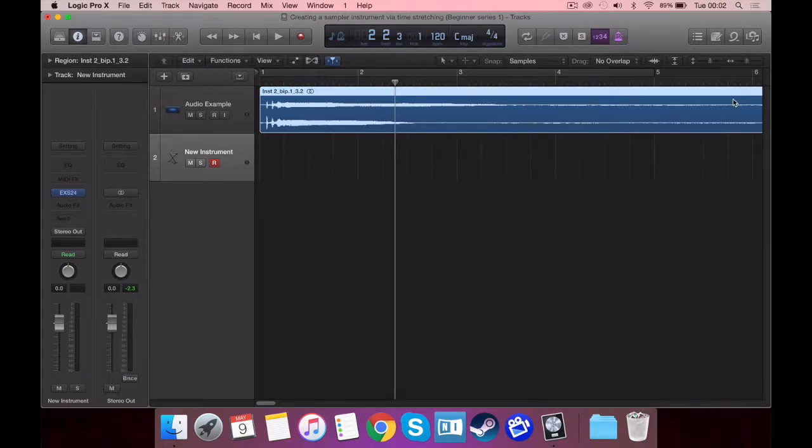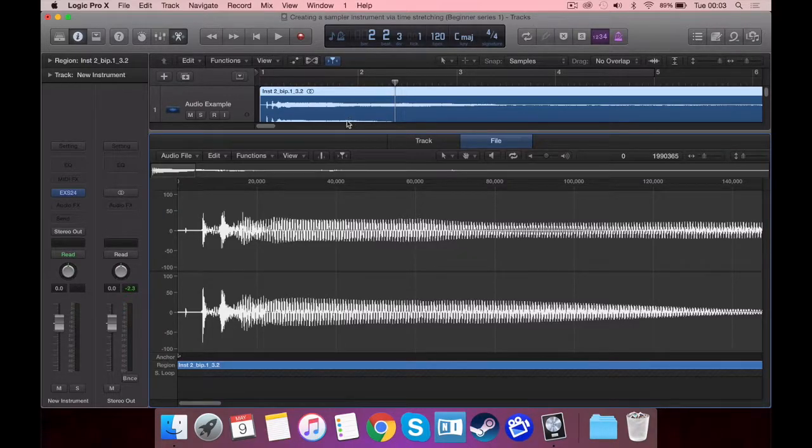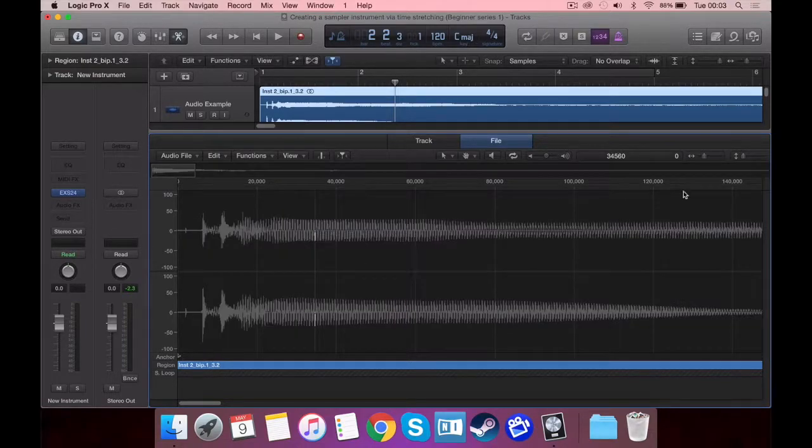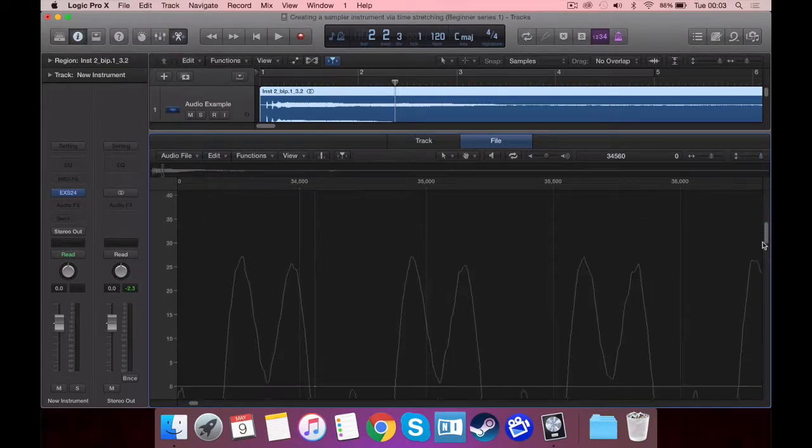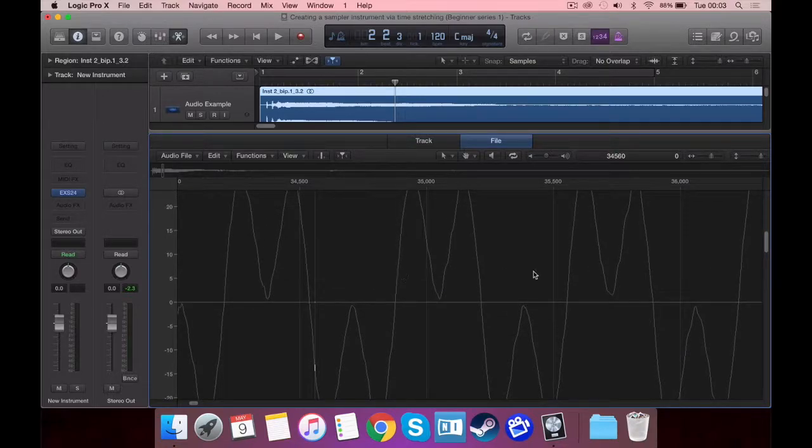Your next step, you want to zoom in on this audio sample and find a nice sound wave. To do this, I click on the audio and go into the sample editor. I then zoom in on the audio sample, find a nice sound wave. As you can see, nice sound waves.